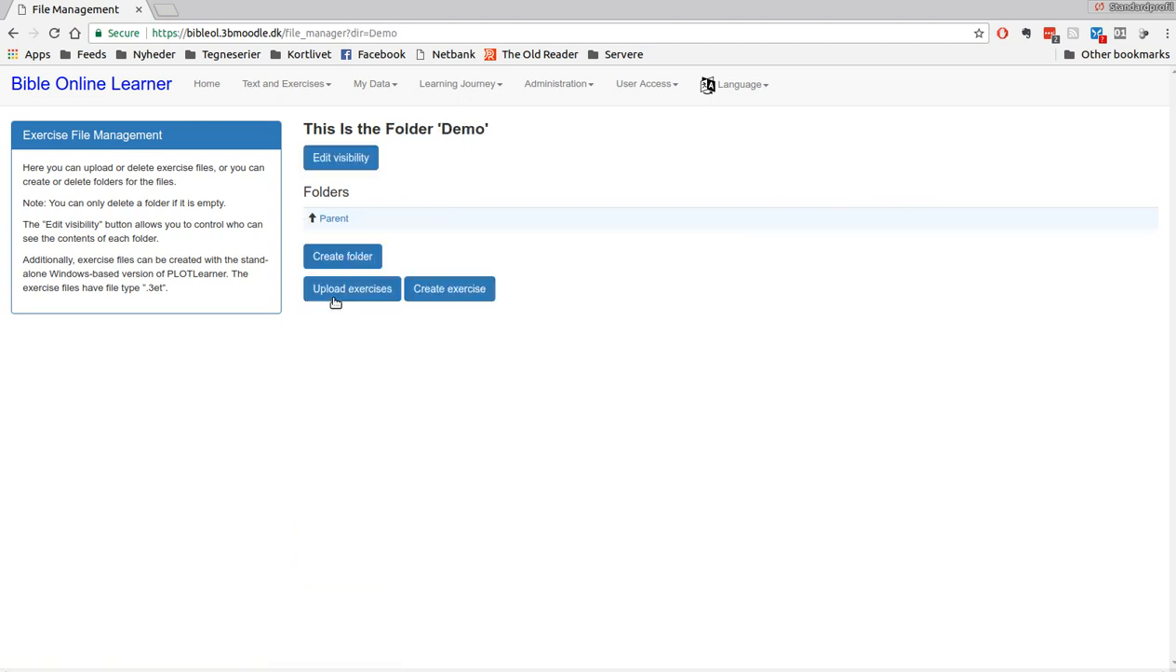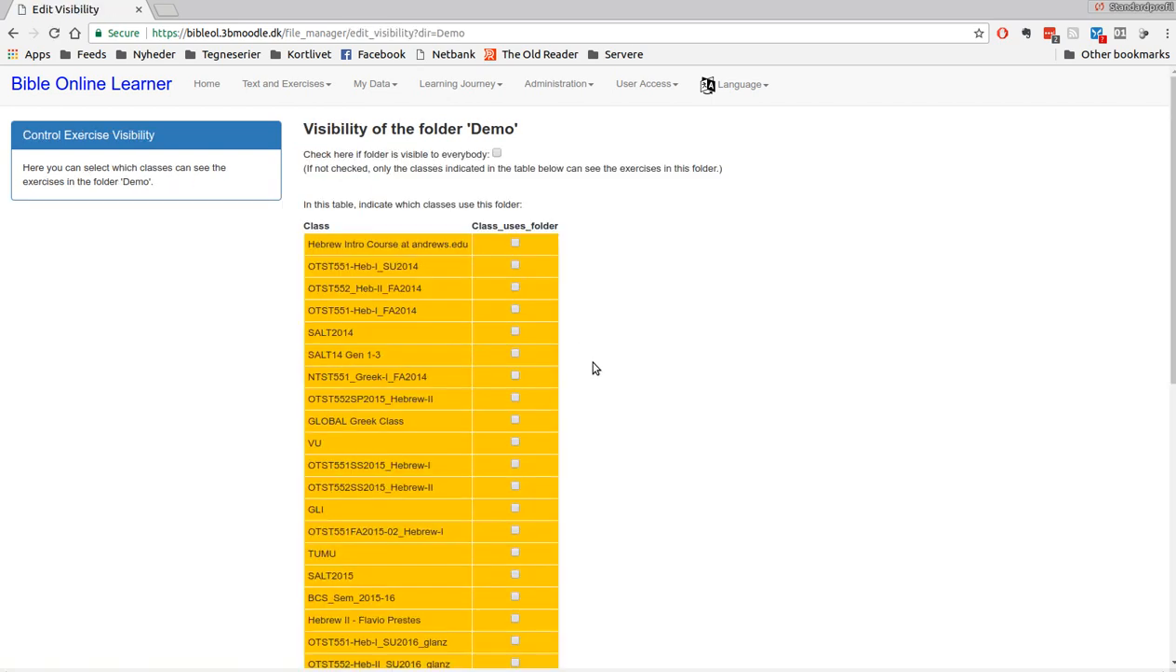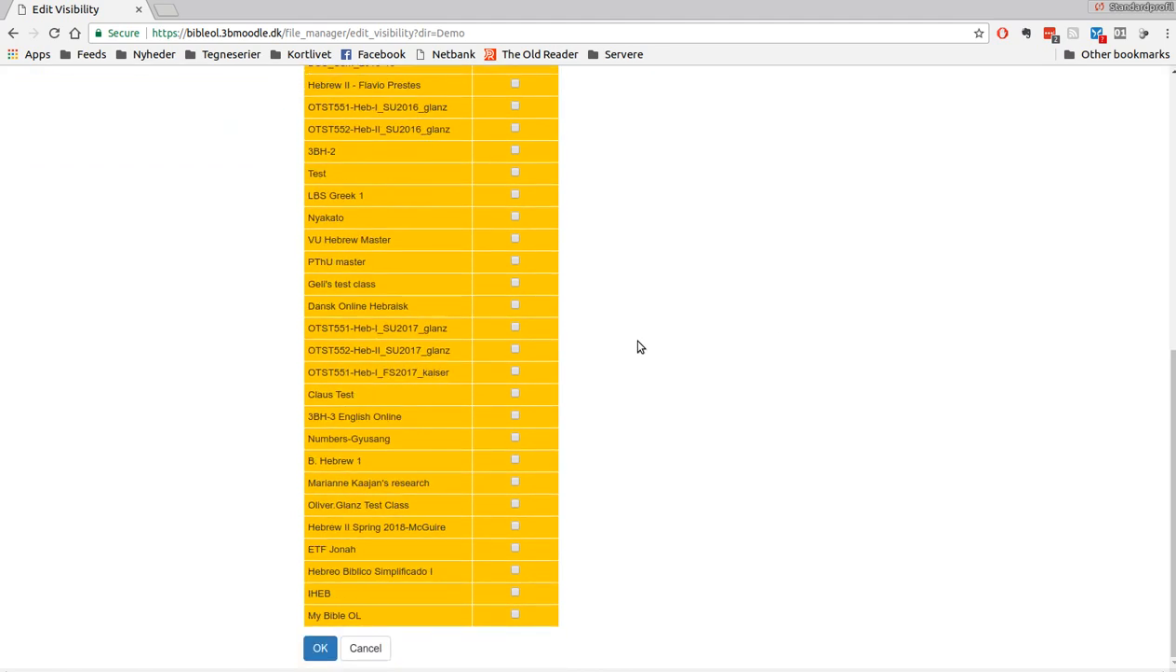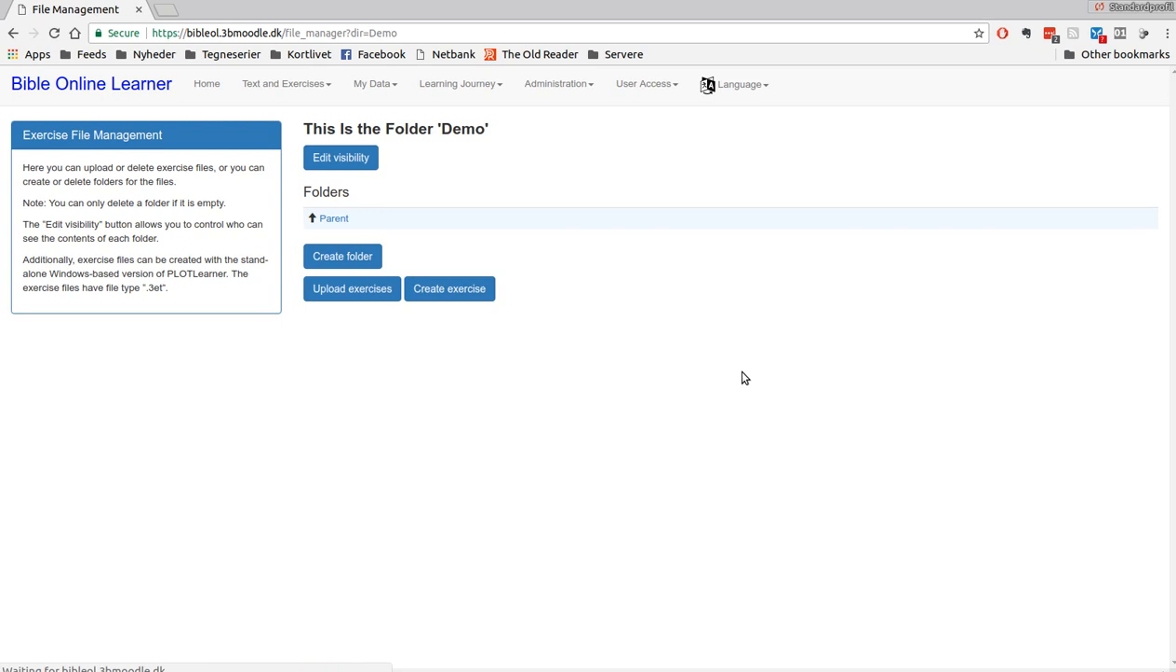I click on the folder, and the first thing I must do is to edit its visibility. This controls who can actually see the exercises in this folder. I have here a list of all the classes that exist in the system. I can select one or more of these, or I can make the folder visible to everybody, and this is what I want to do now. So at the top here, I click where it says, click here if folder is visible to everybody. Then I scroll down to the bottom and click OK.